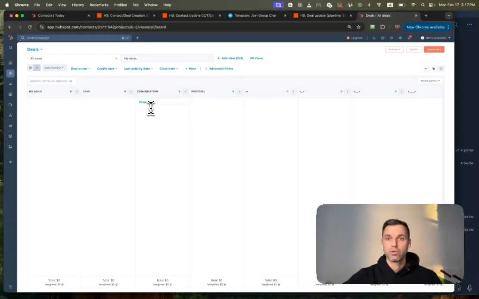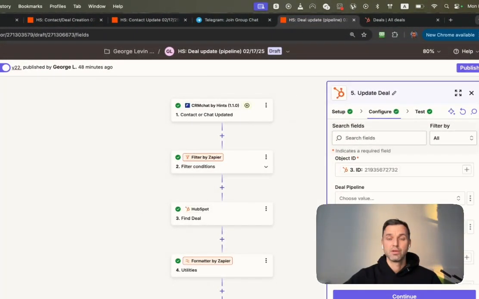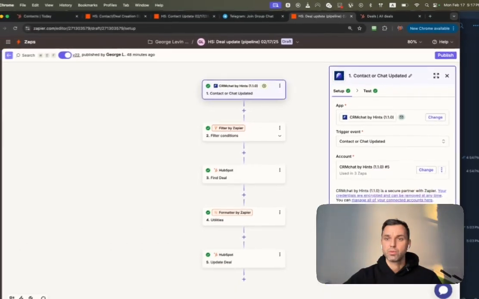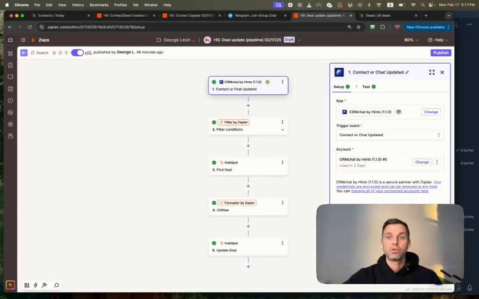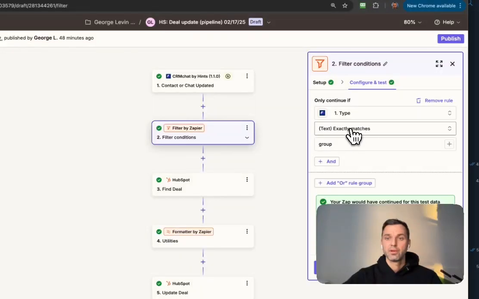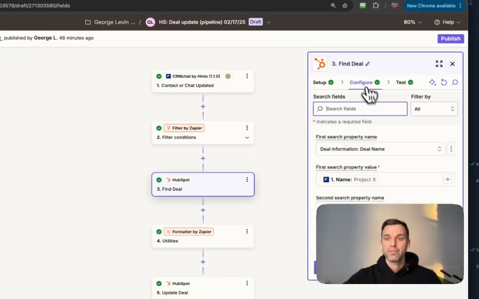And finally, I'll show you how to create this Zap. This one, unfortunately, is a little bit more complicated, but again, if you repeat everything step by step, it will not be so hard. So the trigger event again is contact or chat updated. Then we use the same idea. We use the filter, type exactly matches group. Then we use the find deal step.